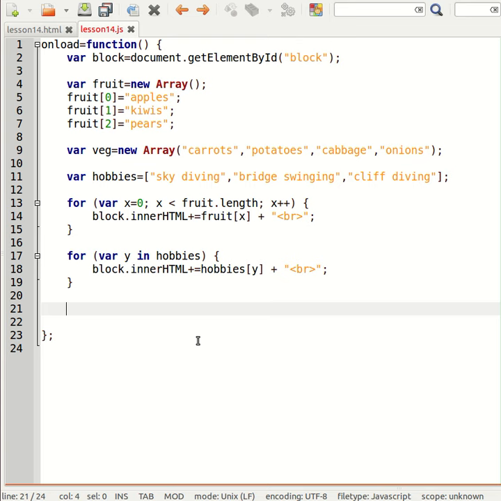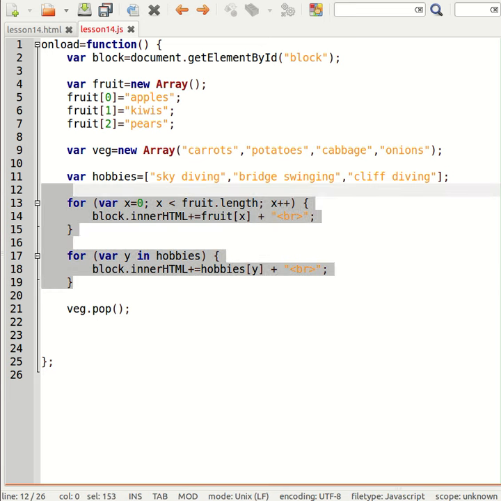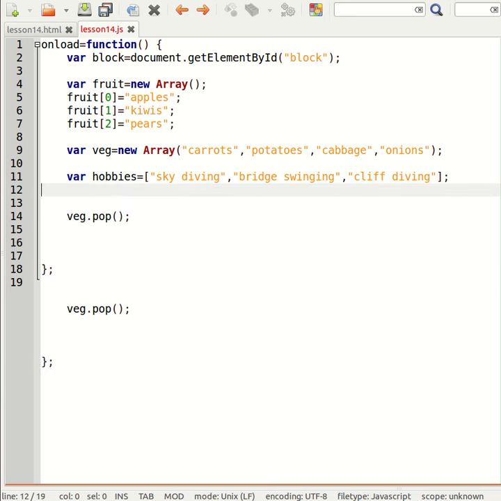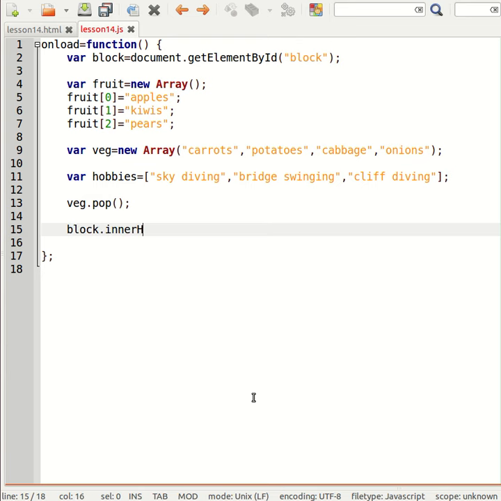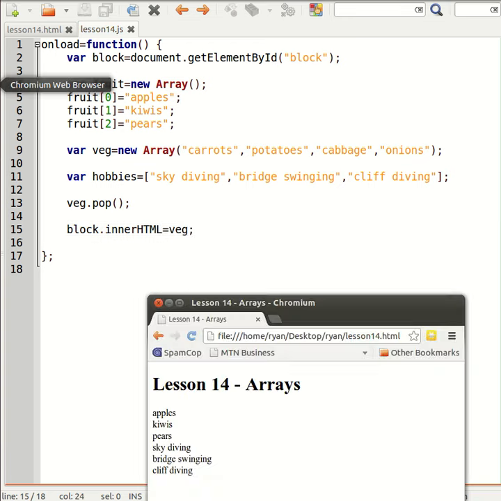So if we go veg.pop, that will end up deleting the last item from the vegetables array. I'm just going to remove the for loops for now. Okay, to output the vegetables array, I'm just going to go block.innerHTML equal to veg. It's probably the quickest way to output an array. It will be comma separated.